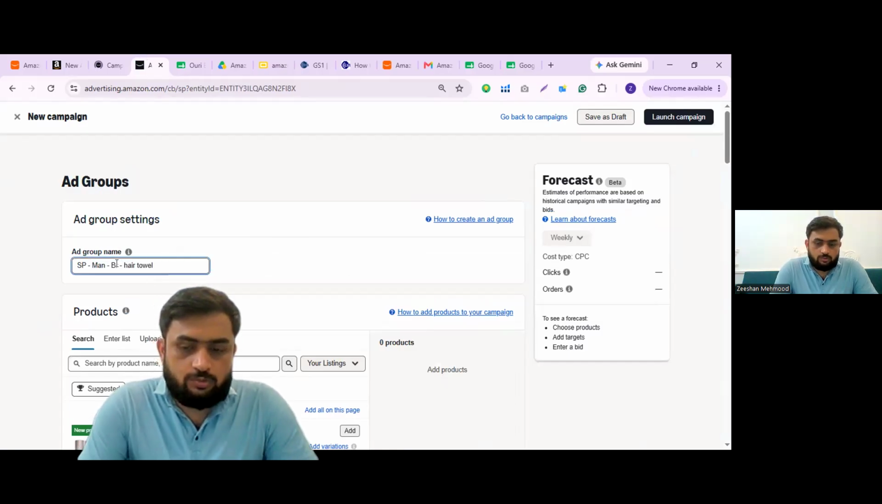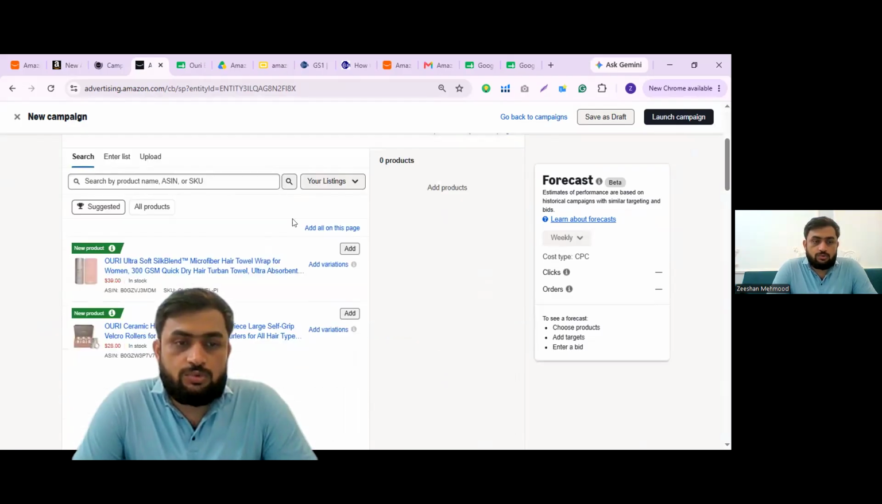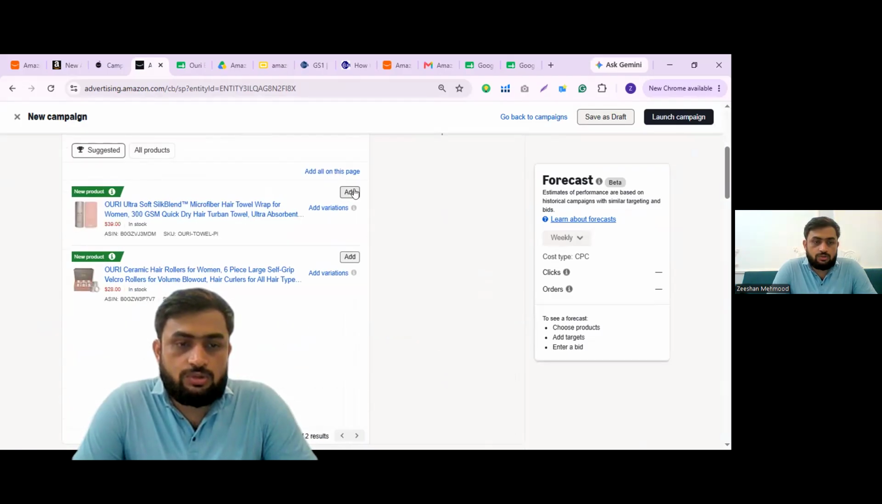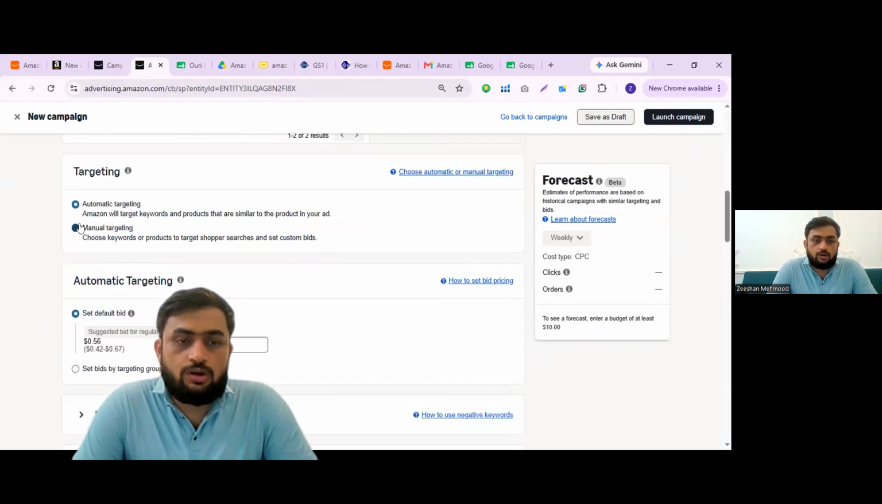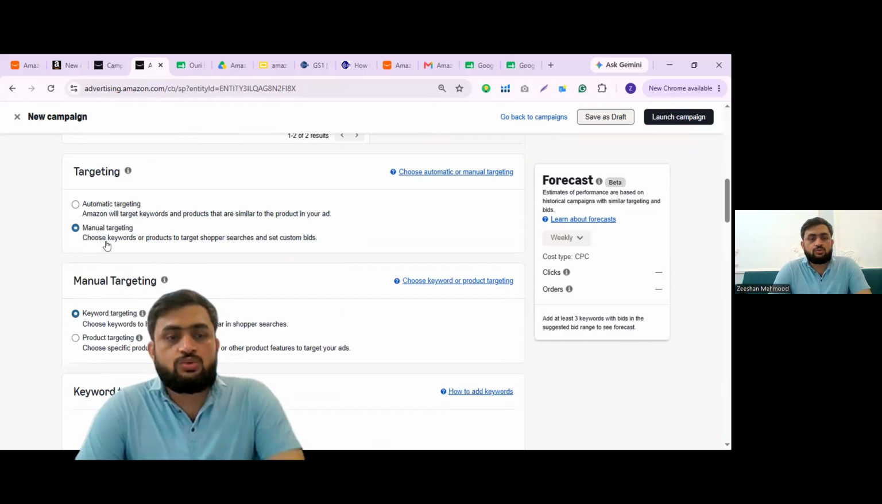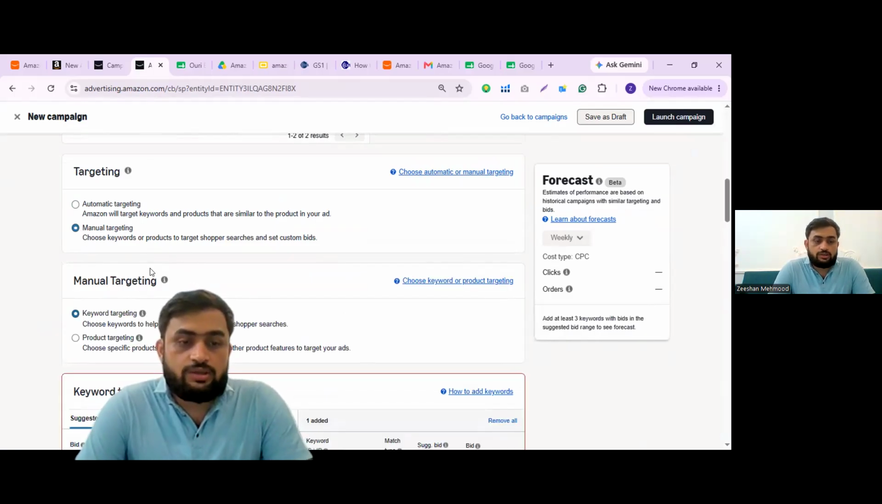Okay, so instead of product, I will use here EX, which represents the exact targeting. So for sponsored product hair targeting, I will be using this hair towel. You can add the product, and this will now be manual targeting. So in manual targeting, you can choose keywords and products as discussed earlier.